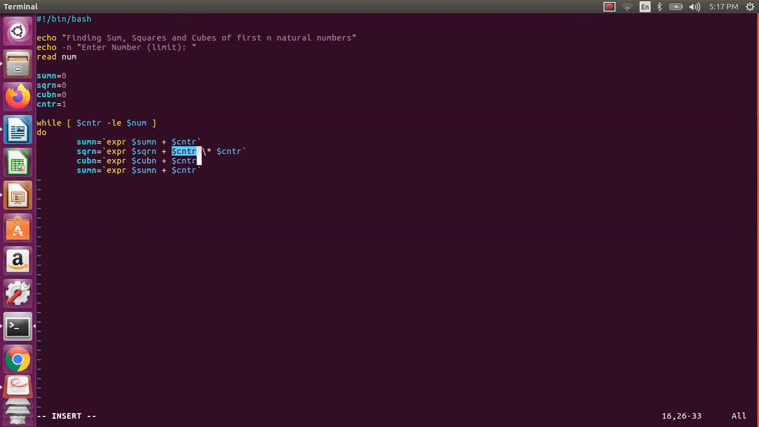So now if it is a cube, it will simply be another star actually. Okay, so I'll just say counter, it is cube. Now let us assume this is for counter, we need to increment. So I say counter, because otherwise it will fall into the infinite loop.